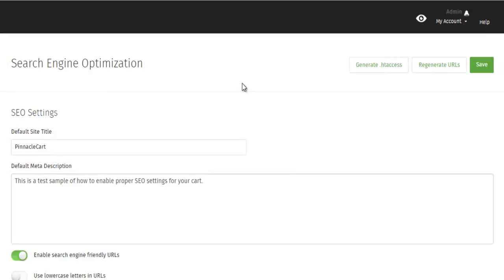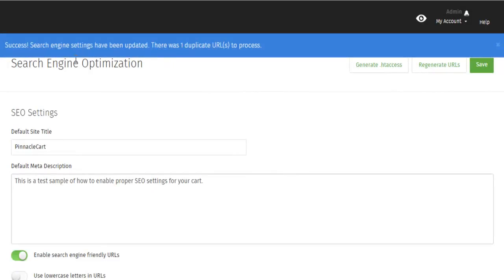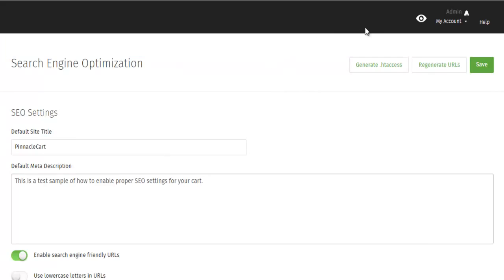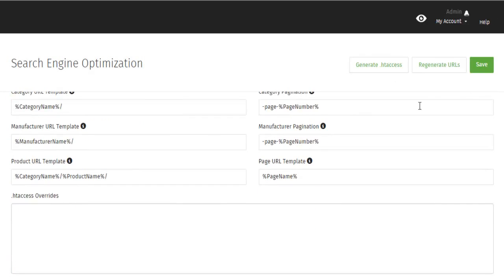So we're just going to confirm that. And see, there was a duplicate URL to process and the cart automatically fixed it for you. The next section here is to regenerate the Htaccess file. This is what I was speaking of here.